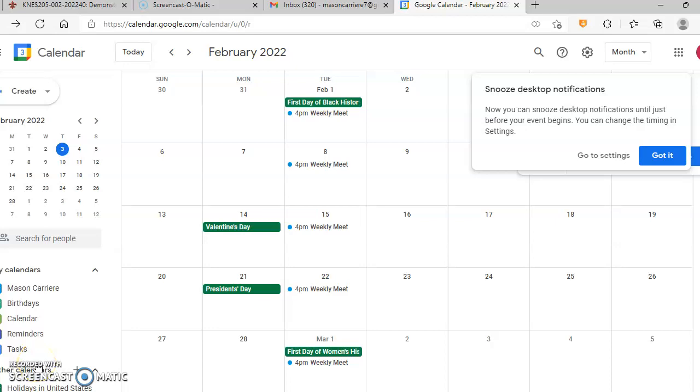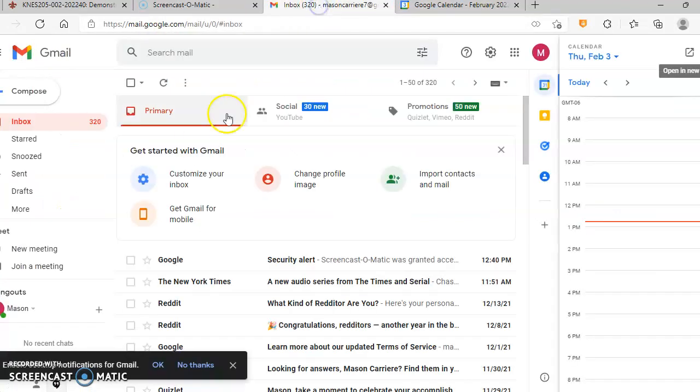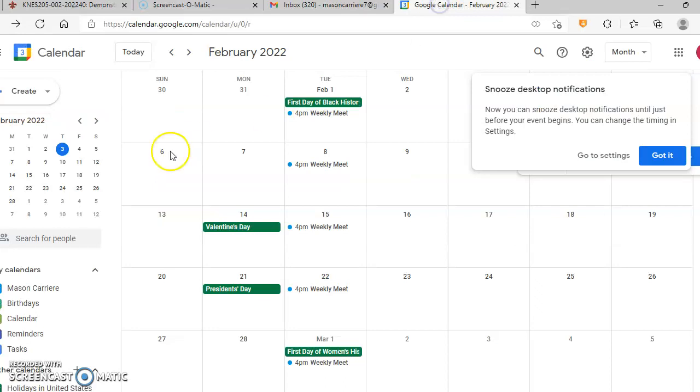Alright, this is the video on how to make a meeting on the calendar of Gmail. So first you would go from your inbox, press the calendar, which is this icon right here. You'd open it up in a new tab, which I've already done. It would be this.